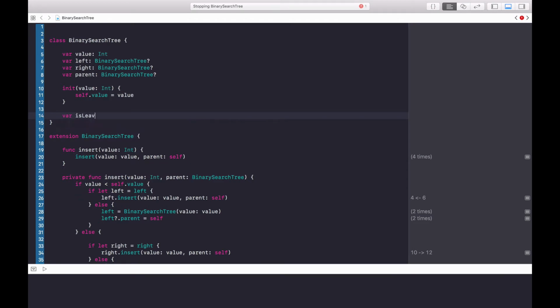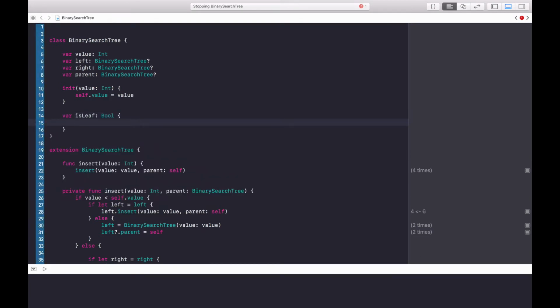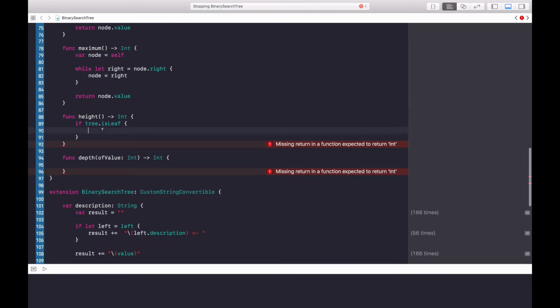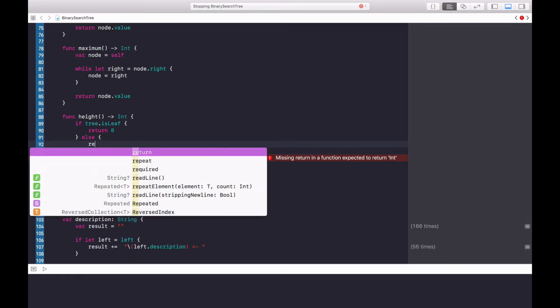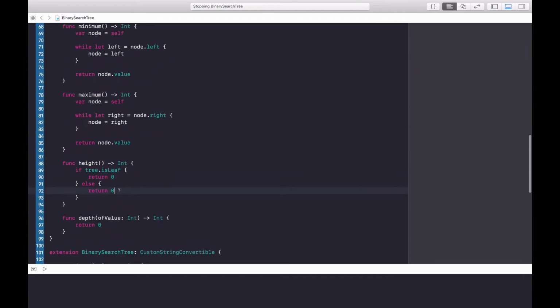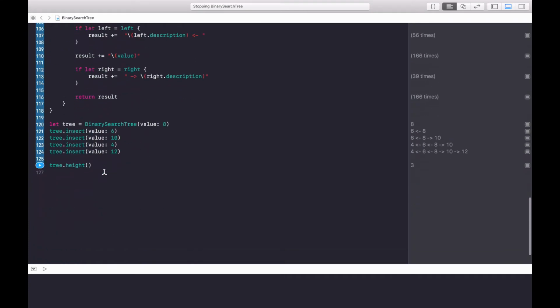We're going to say var isLeaf of type bool, open close bracket. We're going to say return left equals nil and right equals nil. So this is going to give us back true if there are no left and no right nodes, right? And if that is the case, we're going to say return 0, because our tree won't have any height. It's just a singular parent node. Go down here and say return 0 as well. And here we're going to say else, and just say return 0 for now so we can run our code and see that this works. Or here, say return 1 so we can see if it's hitting this block.